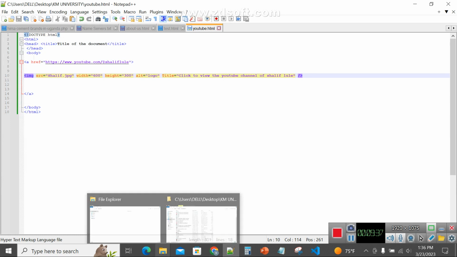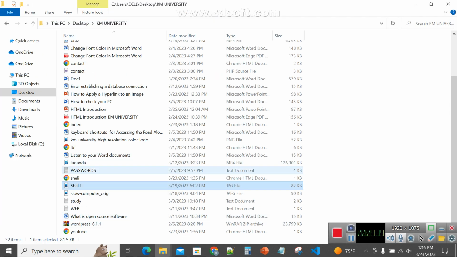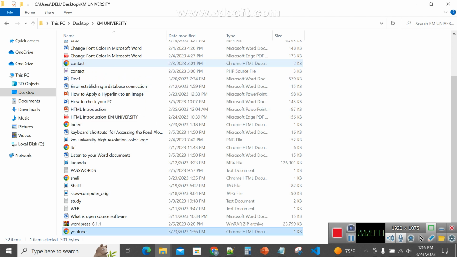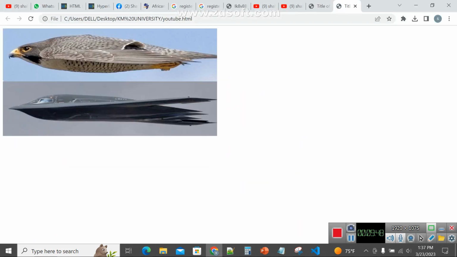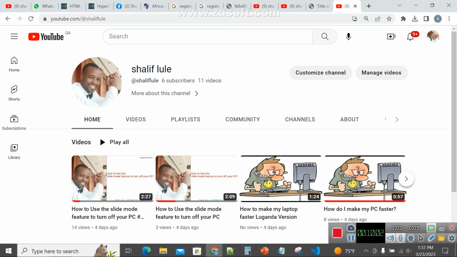When I click on Save, I have to go to the folder where my file is. I named it YouTube. So YouTube is there. When I right click on it, it is opening. So when I hover my mouse, you see, click to view the YouTube channel of Shaliflule. So when I click on it, it is displaying the YouTube channel of Shalif Lule.